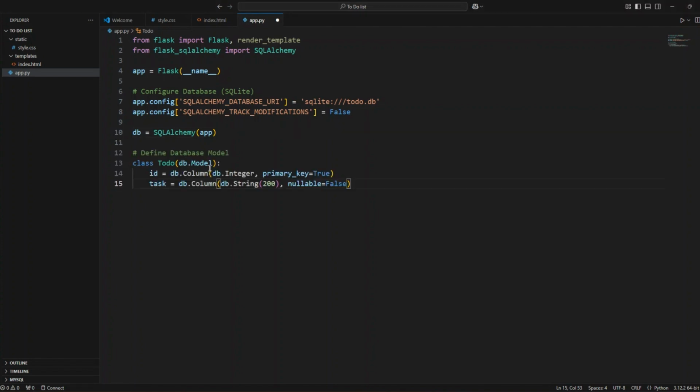This is my database model. I have my ID column and my tags column. This is my primary key, and this cannot be none.